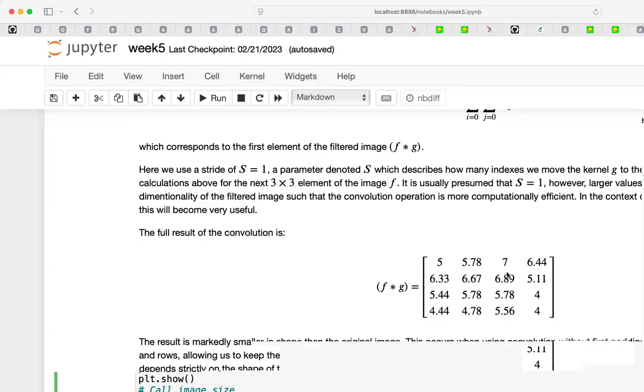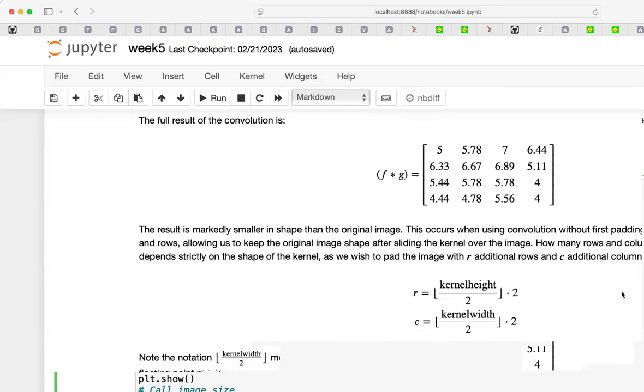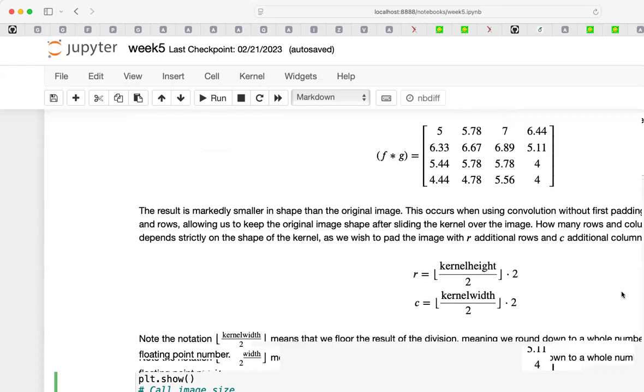So with pooling, you could reduce this one to a 2 by 2 matrix afterwards, if you have a 2 by 2 pooling operation. Now, what you see is the result is smaller in shape than the original image or the original matrix. And this occurs when using convolution without first padding the image. So we didn't have any padding here.